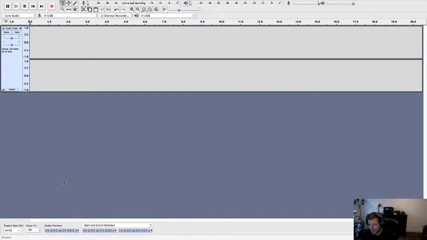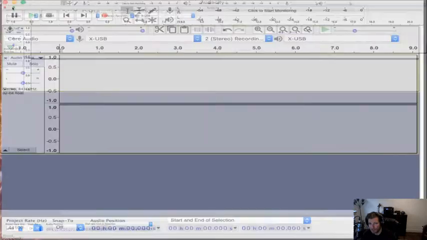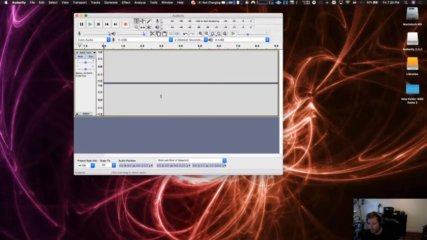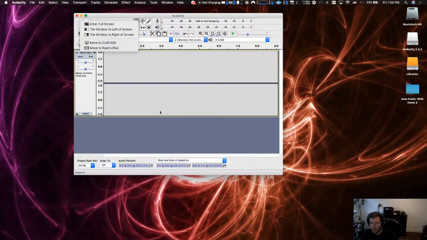So we have Audacity open. This is what Audacity looks like when you open it. It actually doesn't open in full screen. It'll open in a little window like this. You can make it full screen by going to the top. You don't have to. Okay, so this is all you have to do.